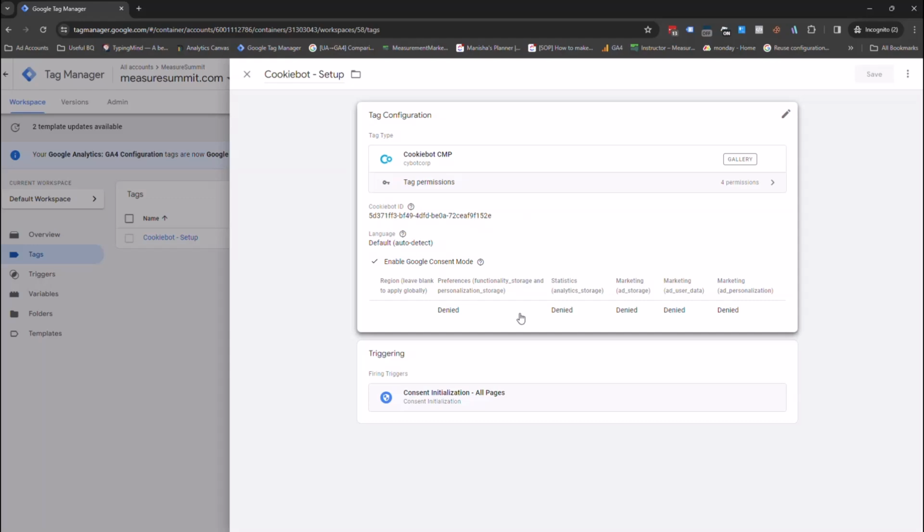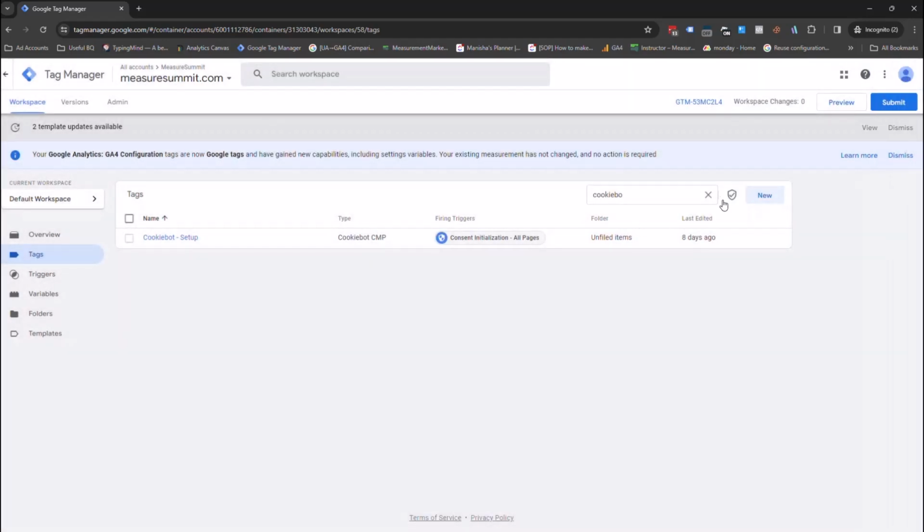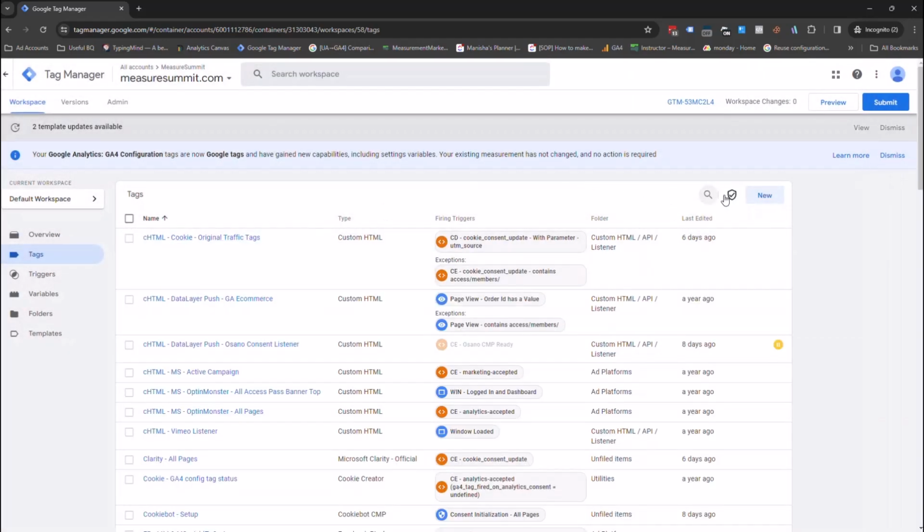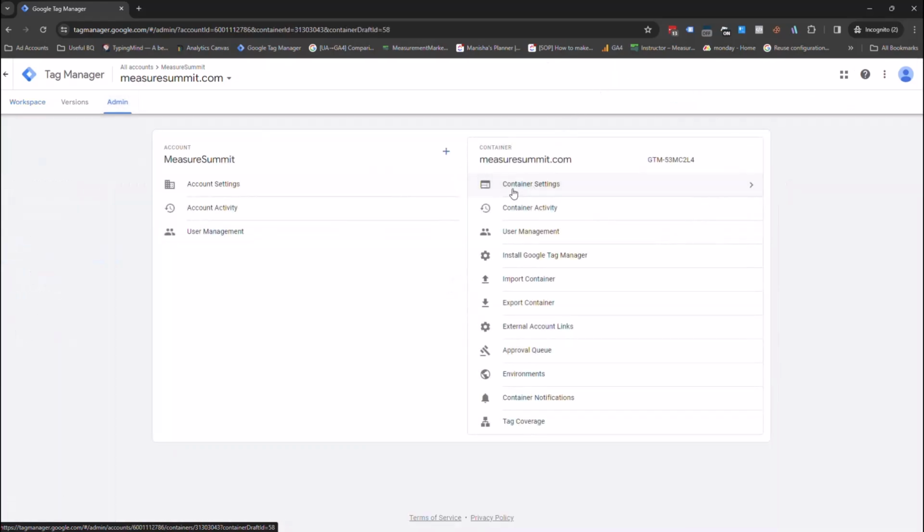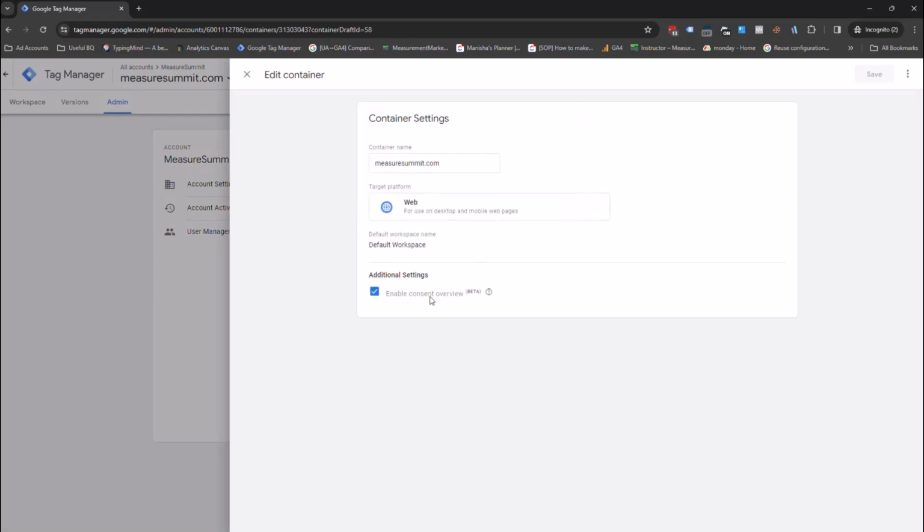Now, we've done Measure Summit a little differently. For Measure Summit, we made the decision that we were going to implement basic. Now, how is that different when it comes to implementation? So we're going to pop into here, and I'm going to show you what we did here. First you go to admin, you come down here, and under container settings, we enabled this additional setting, which is enable consent overview beta.